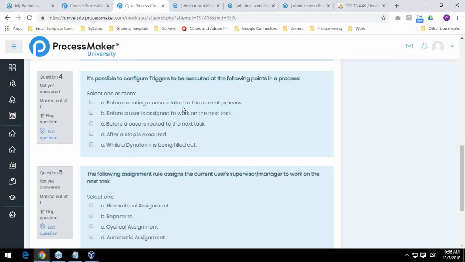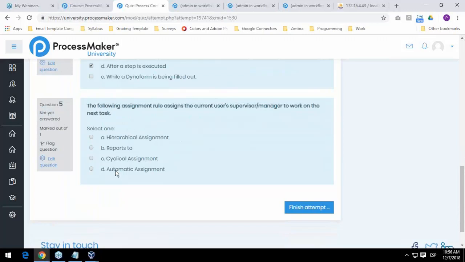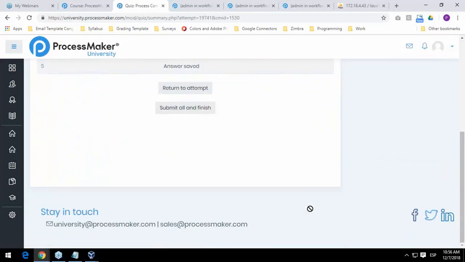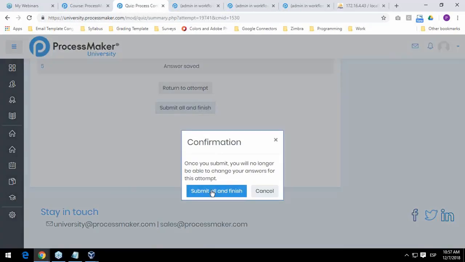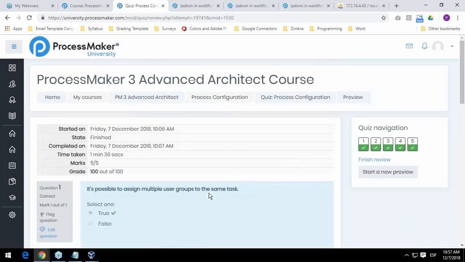Before creating a case related to the current process, this is false. Before a user is assigned to work on the next task, yes. Before a case is routed to the next task, yes. After a step is executed, yes. While a dynaform field is filled out, no. The following assignment rule assigns the current user's supervisor, manager, to work in the next task. Report to. Let's finish the attempt. Submit all, and finish. Okay, 100.